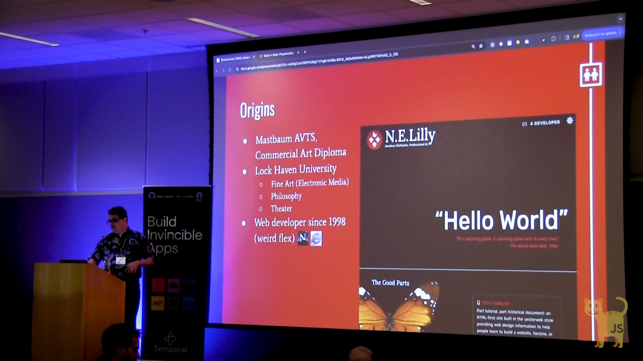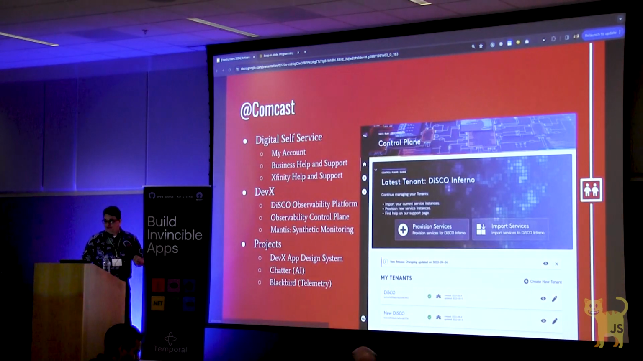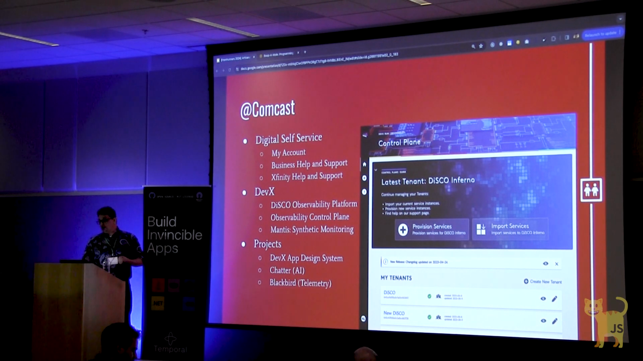Quick intro: I'm a Philadelphia native who uses his artistic training and software development skills for Fortune 100 companies in the technology, media, and finance industries. I've been a web developer since 1998. It's a weird flex because a lot of the technologies are completely different. Recent projects that I've worked on are various applications in the observability, developer experience, machine learning, and design system space.